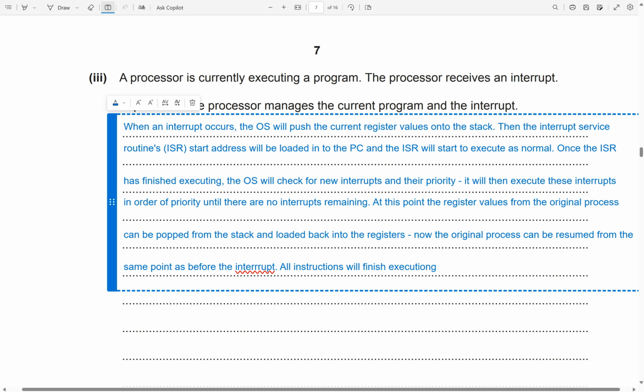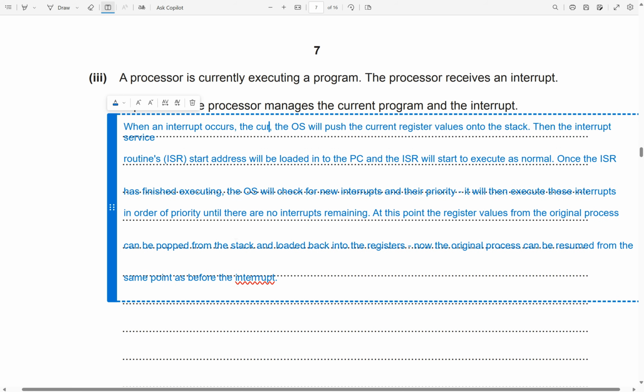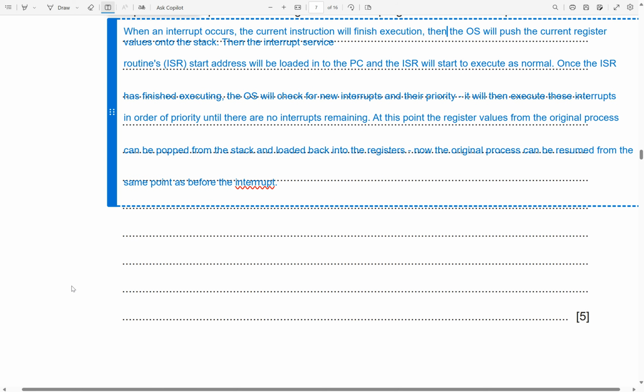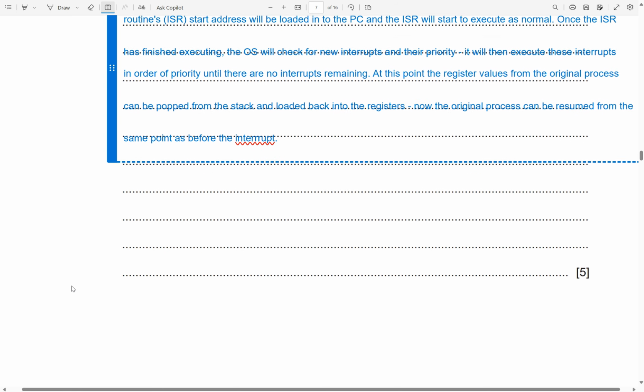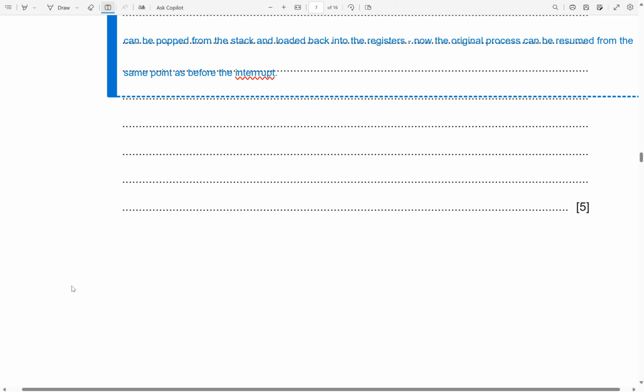Honestly, this should probably go near the top, to be honest. So let's actually just copy it. When an interrupt occurs, the current instruction will finish executing. And then the operating system will push the current register values onto the stack. Again, it's not the clearest description, but I think that should be enough to get 5 marks, hopefully.